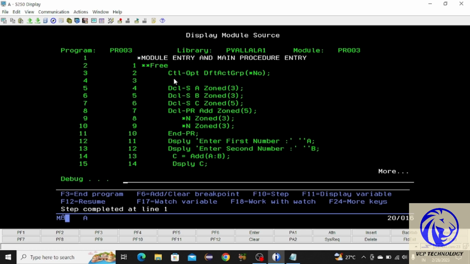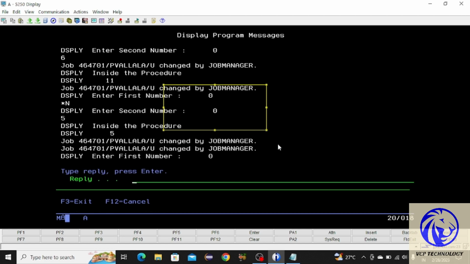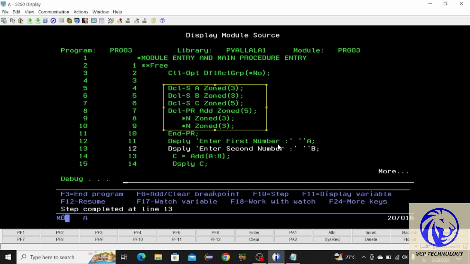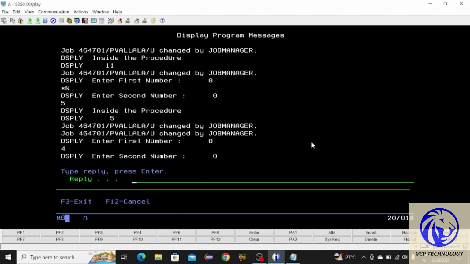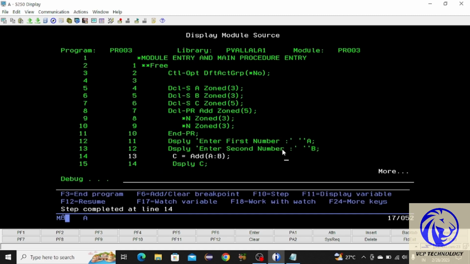So press F10, it will come to the next step. It won't check the declaration part and all. It will directly come to the commands which you mentioned over here. Here the first command is enter the first number. Now press F10. I'm going to give 4. So it will come to the next step, and press F10 and I'm going to give 6. After that it will come to the next step and press F10.